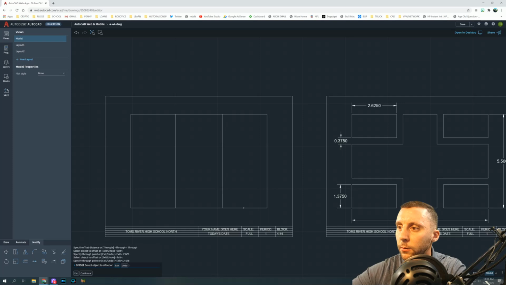Now the bottom line is going to go up 1 and 3 over 8. And the top line is going to come down the same number, 1 and 3 over 8. At that point, we're going to do some trims. You're going to trim the middle parts, 1, 2, 3, 4. So we have the outside boxes now.